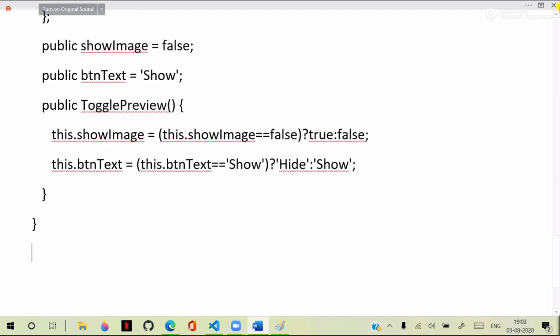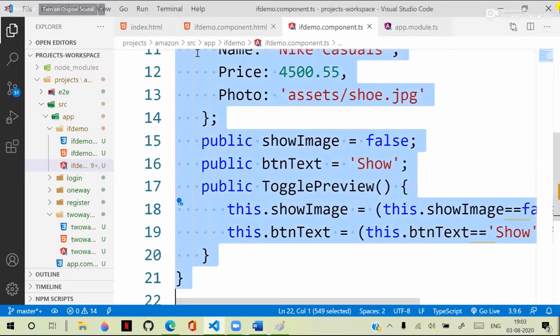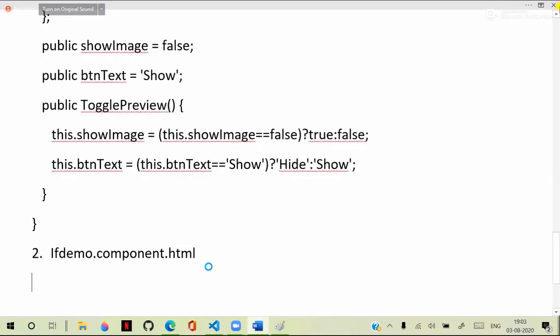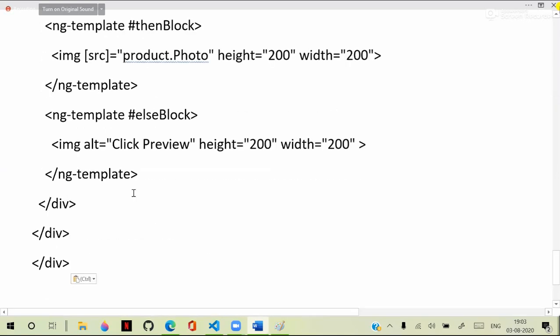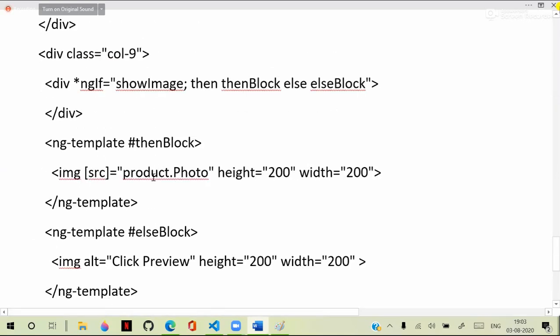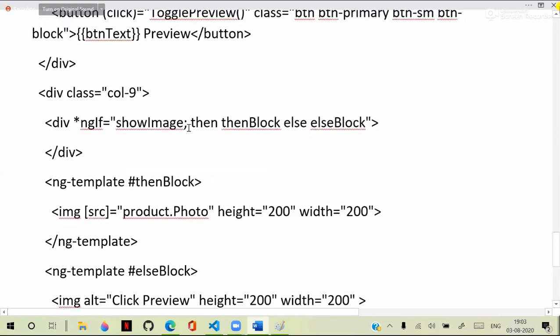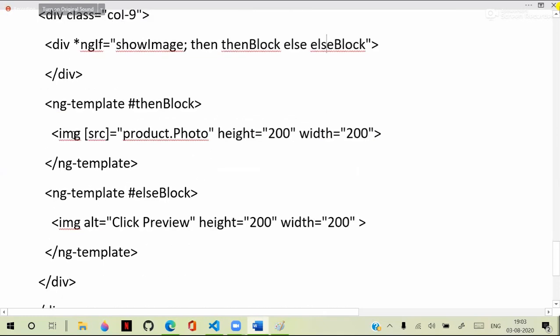And one more, we need to add if demo.component.html. In that is the design, this is all the design. So here only one additional thing. What we have done is we are using a template and displaying an alternative block if the condition is not satisfied. If the condition is not satisfied, we can define an alternative block. So that is through else, right? We have two templates to display. One displays the original photo, another displays just a preview, with alternative text.